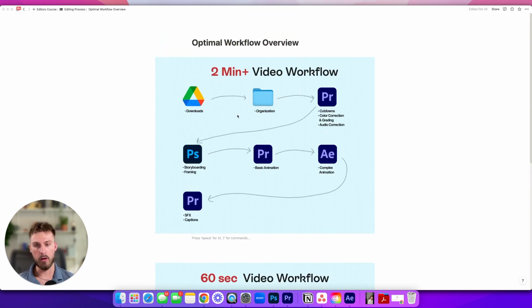Okay, so for the long form workflow, the way this is going to work is we're going to use multiple programs because each program is specifically designed to do a certain thing. And I'll explain as I go about this a little bit further. So the way we start off in the actual workflow here is through the downloads. You're downloading your assets. This could be the raw files, whatever it may be. If you're not downloading things from Drive, it could be coming from your camera.